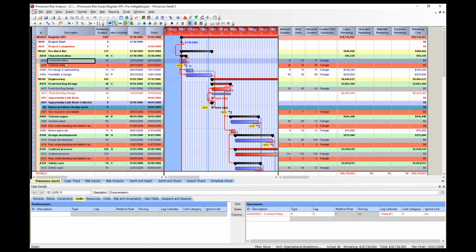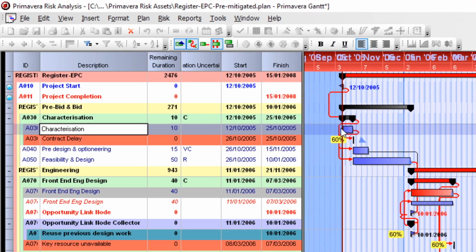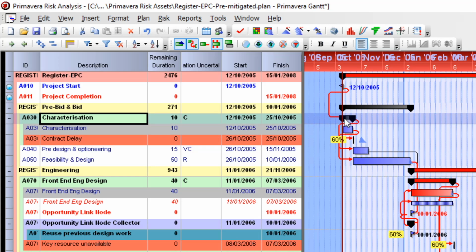So, if you then look at characterization, you will see that contract delay is a successor by a finish to start link. Now, what Primavera Risk has done is to remove the link from the original characterization activity and create a new summary task for characterization. By doing this, the original predecessor and the original successors will pass through this summary task. The reason that Primavera Risk did this was to provide a slice and dice capability.